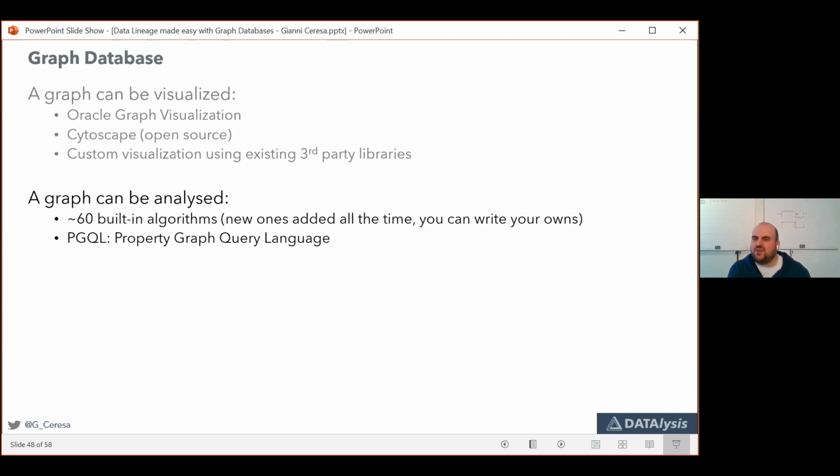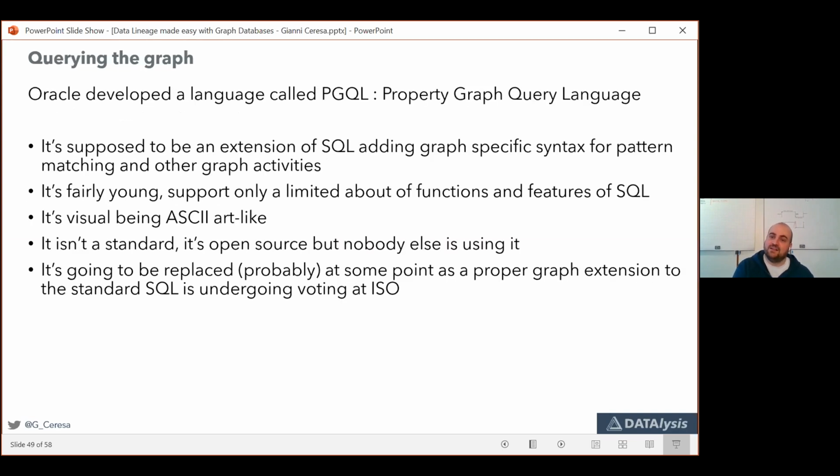And then how can you actually query a graph? How can you practically use a graph? That's the queries, PGQL, property graph query language. So the graph is not a database, so you cannot do SQL in your graph, but Oracle wrote a language called PGQL, property graph query language.